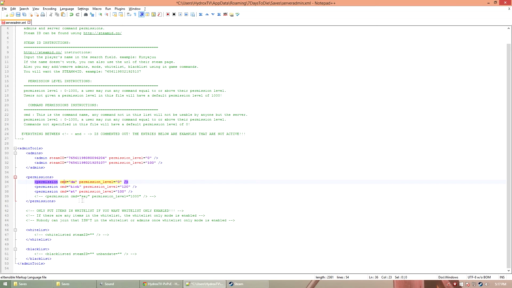So let's go on. There is a whitelist over here and a blacklist. The whitelist is if you put one Steam ID in there, no one else is allowed to join the server except for the guys on the whitelist. So if you get rid of this here and put, for example, your own, in this case this is my Steam ID, and I start the server now, only I am allowed to join the server.